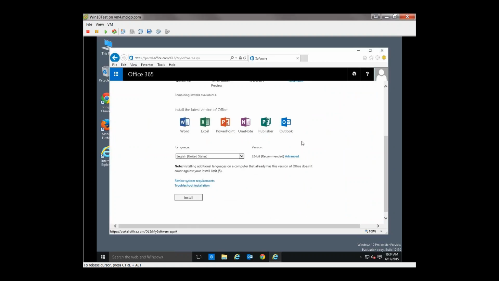I can pick my version of Office. When I say version, whether it's 32-bit or 64-bit Office. Now, a little blurb on that. You should typically be running the 32-bit version of Office, even if you're running on a 64-bit machine, unless there's a specific reason to run the 64-bit one, okay?